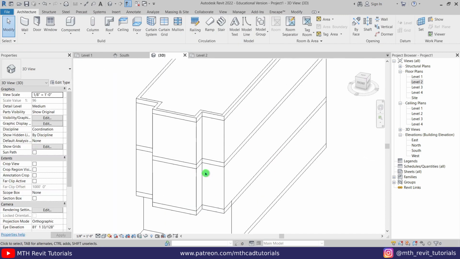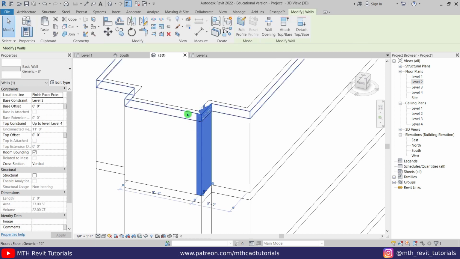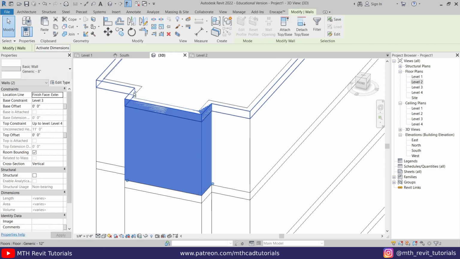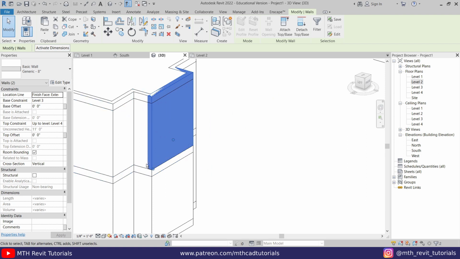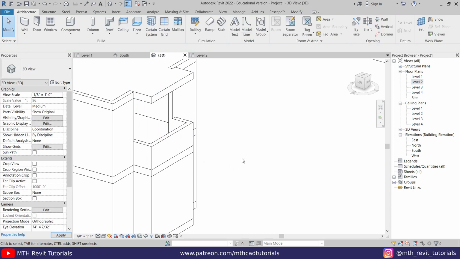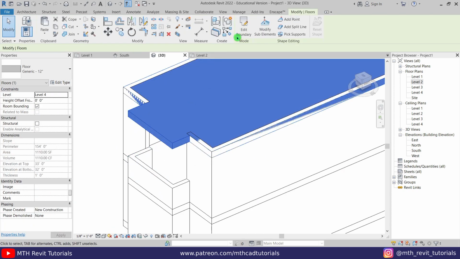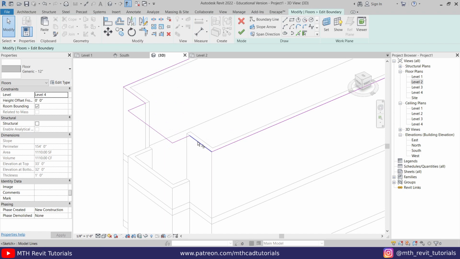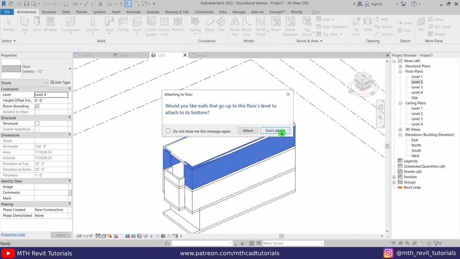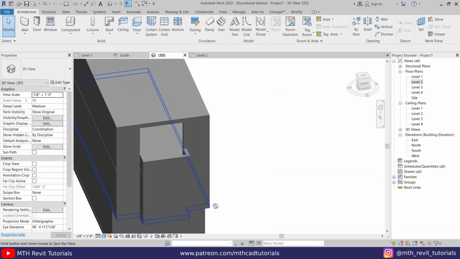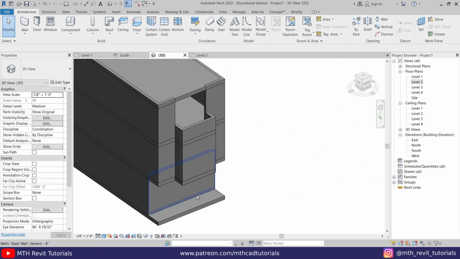Perfect. Now I'm going to change the height of these walls. So let's select 3 of these walls here and change the top constraint to unconnected and just give height 3 feet 6 inches. Perfect. Now let's edit this floor. Select the floor, edit boundary, use TR and just join these lines and delete these. Just click finish, click don't attach. Perfect. So we got something like this.